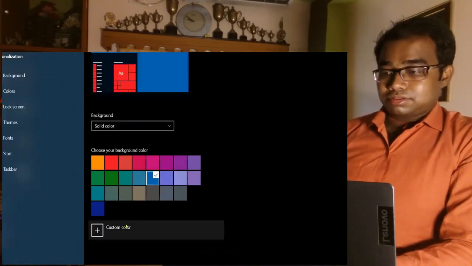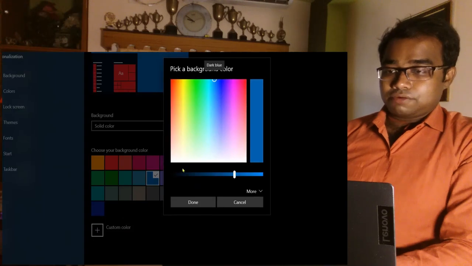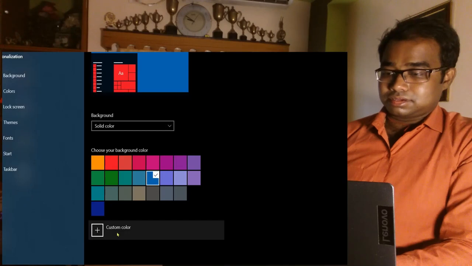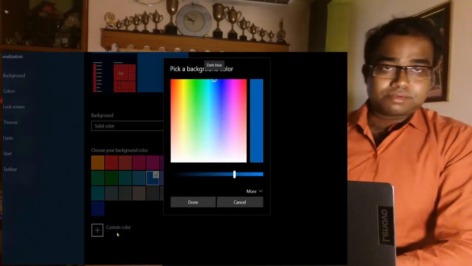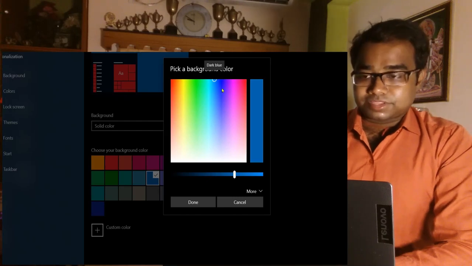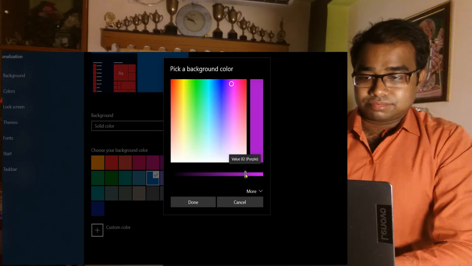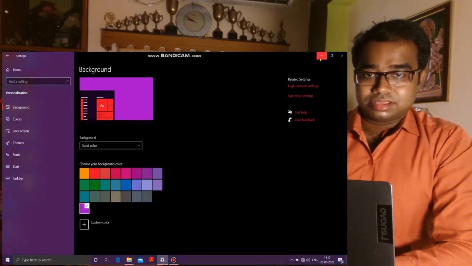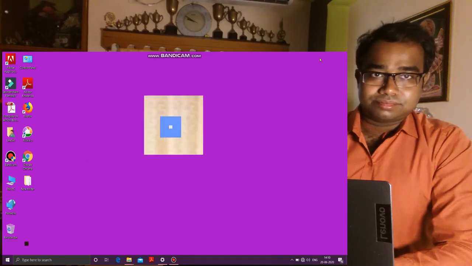Along with this, you can also select any color of your own choice from this custom color option. From this custom color option, you can select any color for your desktop background. You can see I'm selecting any color from here. I'm customizing my color, and then done. This color is applied as my desktop background.